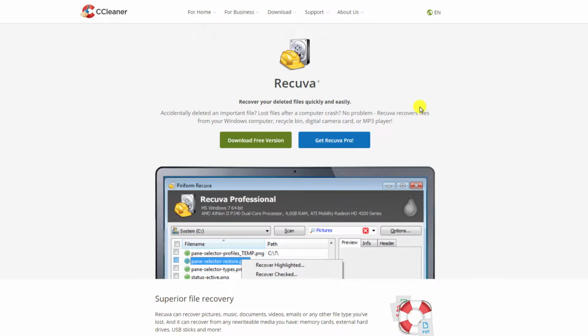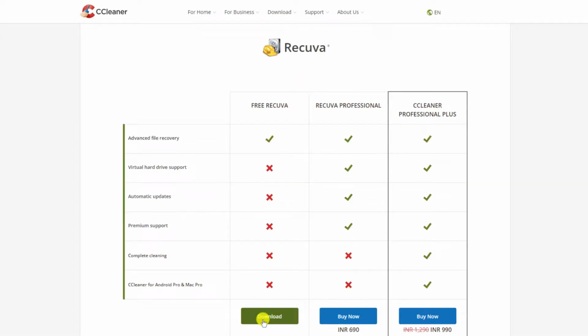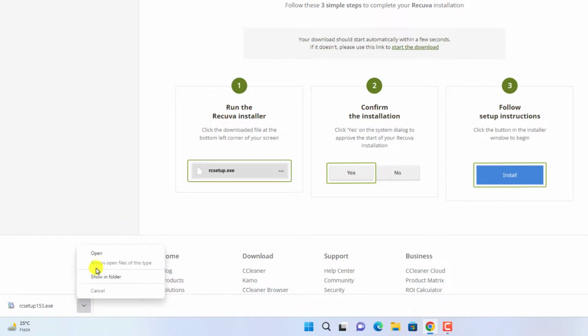Now to download, simply click on free download version. And here simply click on free download. Here click on download button to download Recuva data recovery software. And it will download the setup file. Once the download process is complete, simply open the setup file.